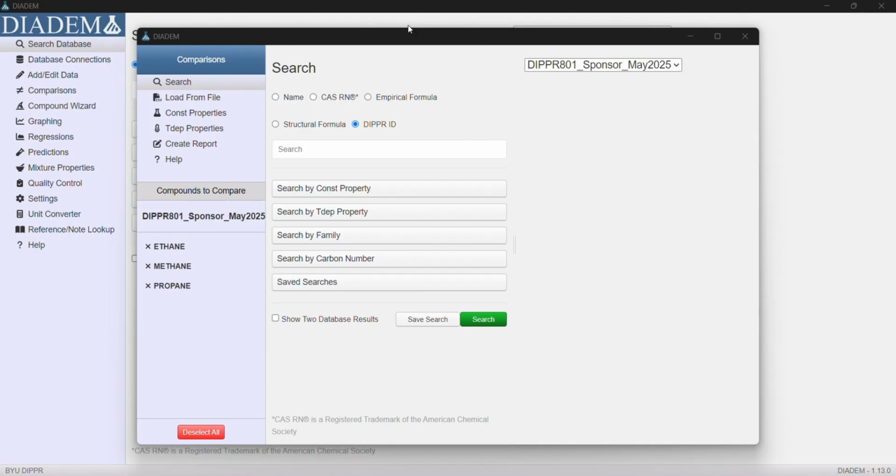The Comparisons tool also contains a built-in graphing window, which allows you to visually compare the properties of different compounds. For more information on the other functions of the Comparisons tool, refer to our Comparisons tool tutorial linked below. To access the Comparisons graphing window, first open a new Comparisons window, then search for the compounds you wish to compare. In this case, we will continue to use ethane, methane, and propane as our example chemicals. Click on Const Properties or TDEP Properties depending on what you wish to compare. In this case, we will compare constant properties.